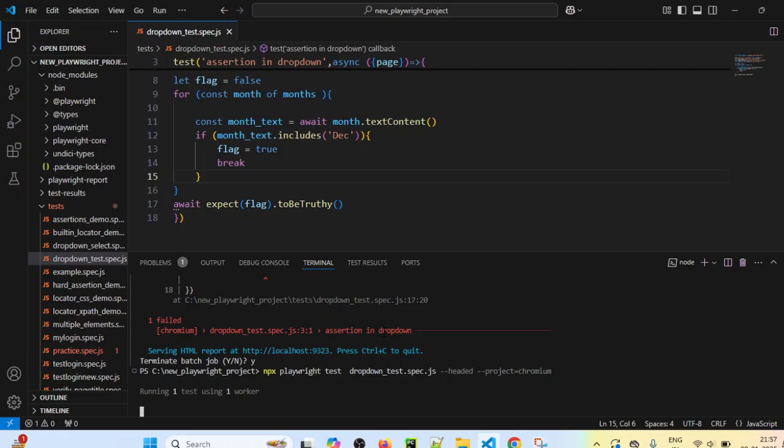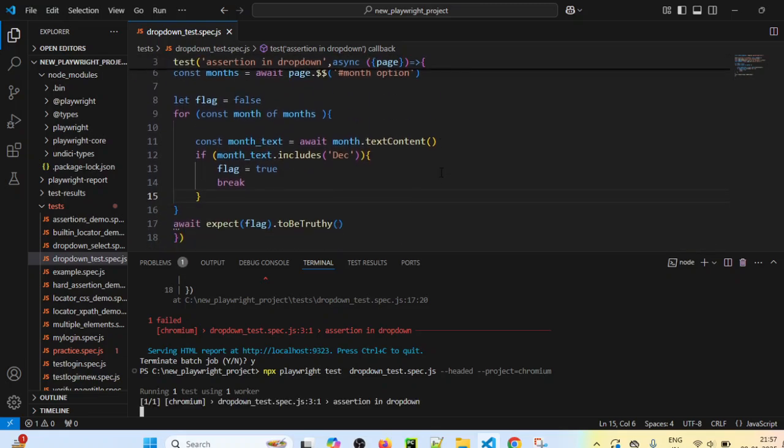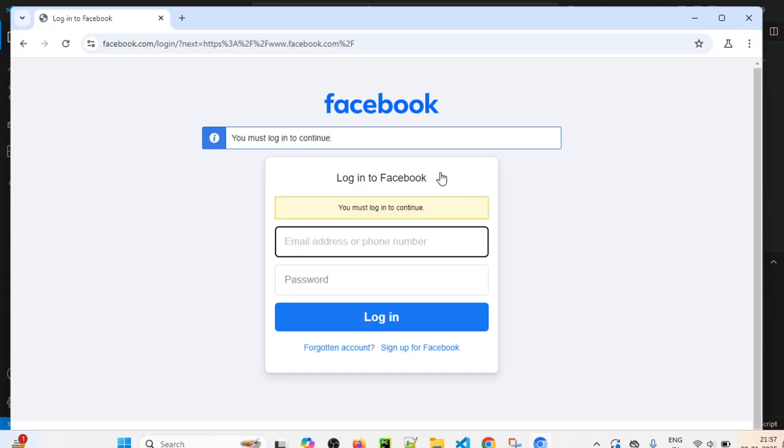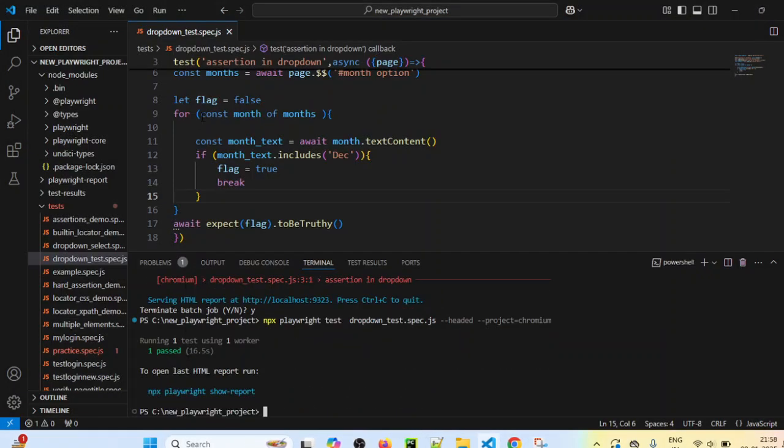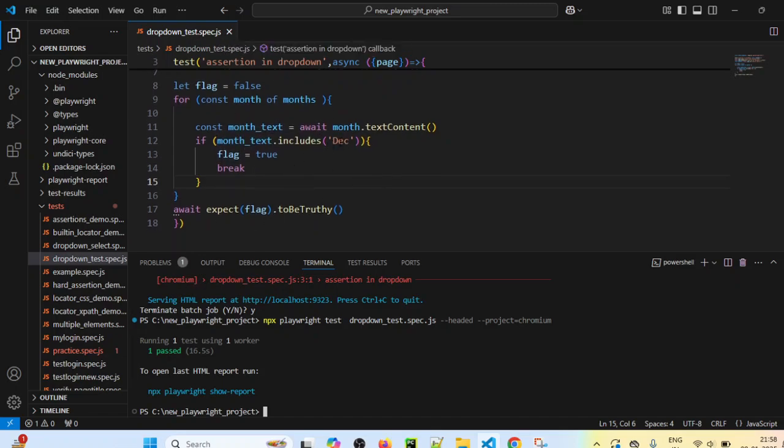It will launch the browser and start the test case. It is launching the browser. It will click on sign up for Facebook, and this time it passed. Actually, we did not save the file last time, that's why it failed. So this time it passed because it found this December value in the drop down.